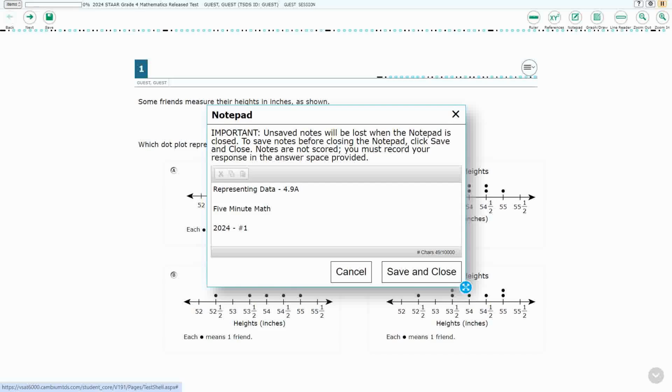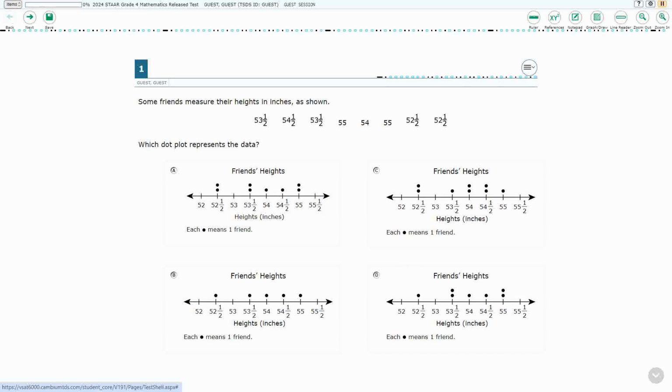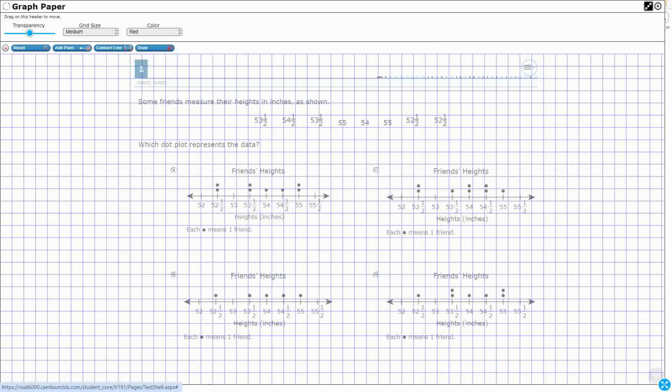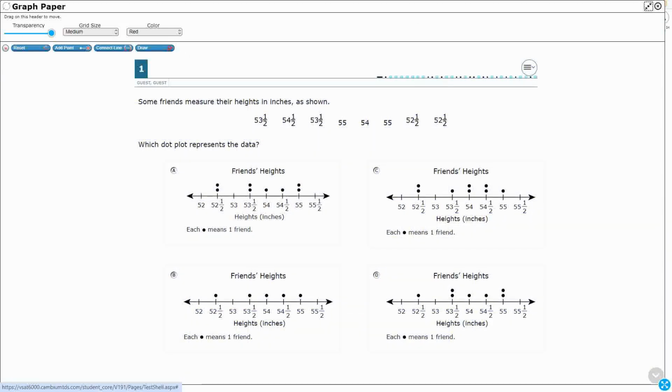Today we are looking at the fourth grade concept of representing data. This is standard 4.9a in the great state of Texas, and we are using item number 1 of the 2024 released STAAR test. If you haven't done so already, please go ahead and take a moment to pause the video, work this problem out on your own, unpause it, and we will look at our answers together.